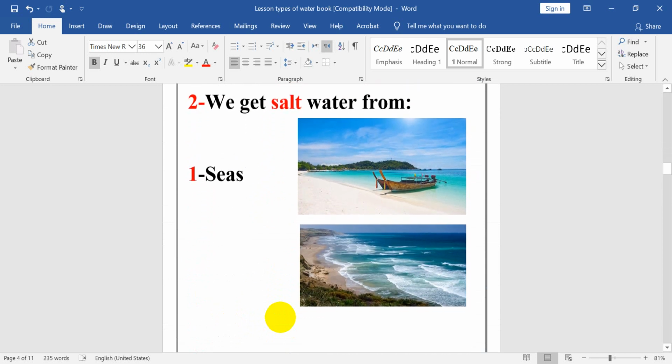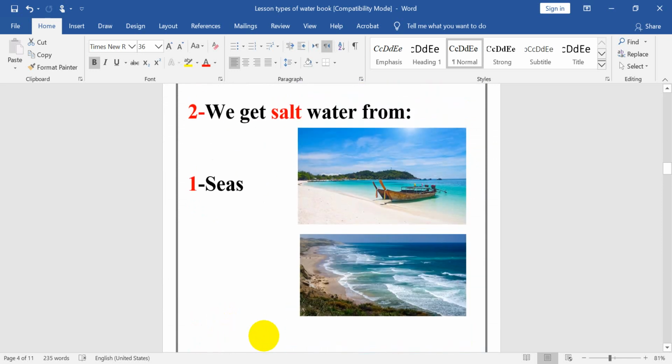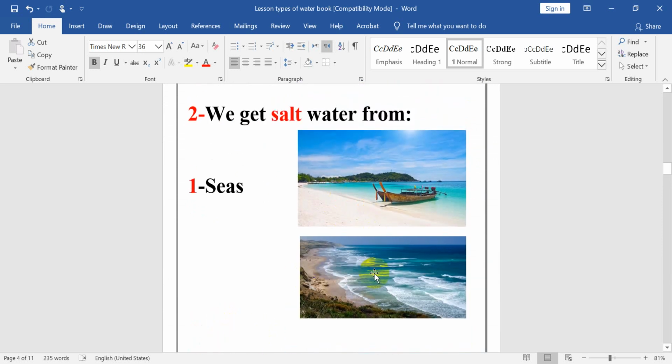What about salt water? We get salt water from seas and oceans. Sea is salty water that covers a large part of the surface of the earth.